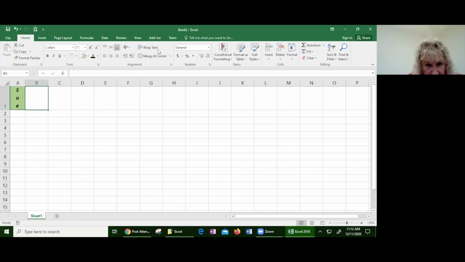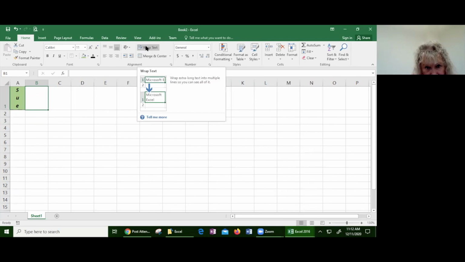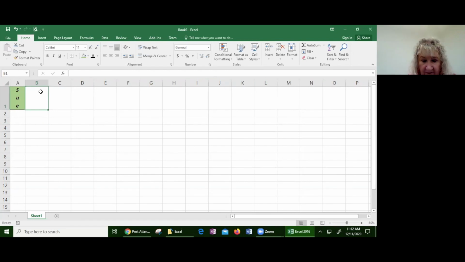And then you have your wrap text. The sample shows you, when I click that, it says something like Microsoft Excel. I'll just show you here. So in cell B1, I will type Microsoft Excel.